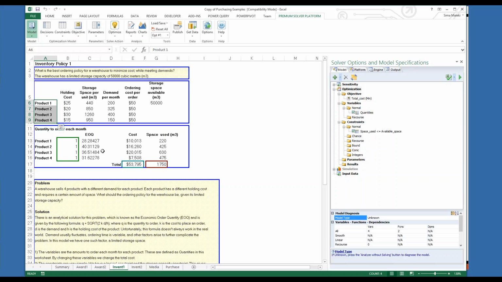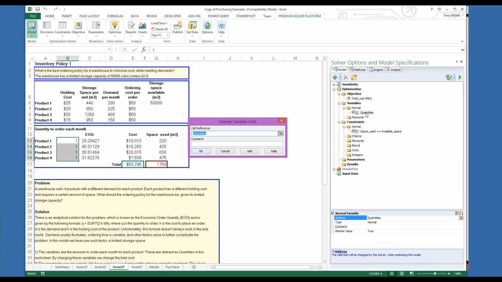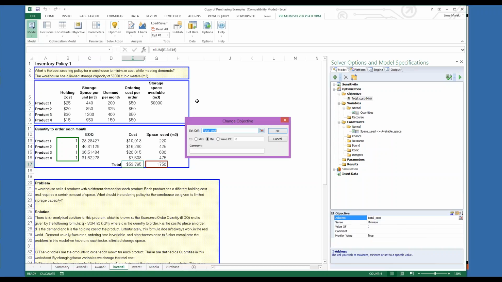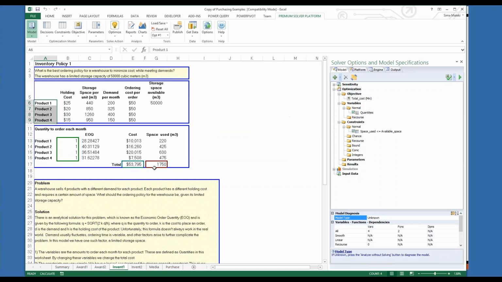The variables, as you can see in the model tab, are called quantities, and they are the amounts to order each month for each product. By changing these variables, we change the total cost. And let's look at the formula for total cost. It is cell E17, and then you can see it's the sum of all the costs over all products.